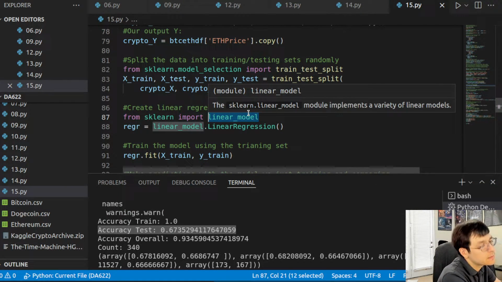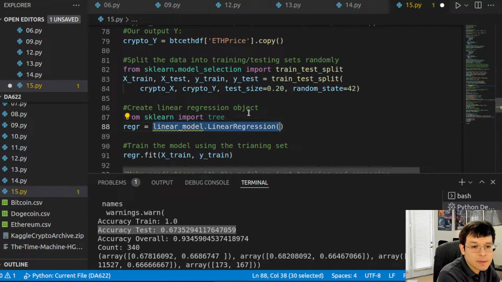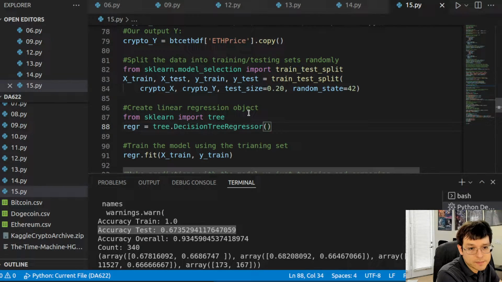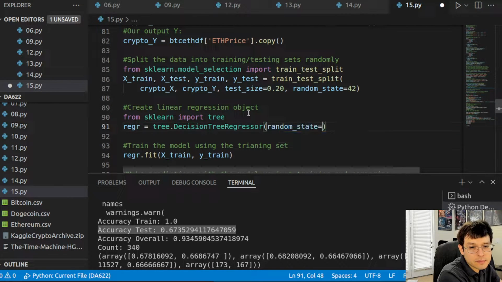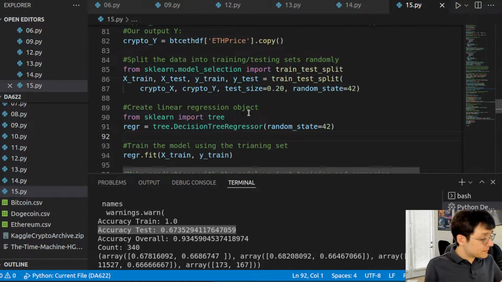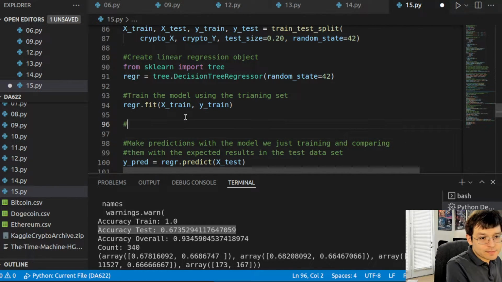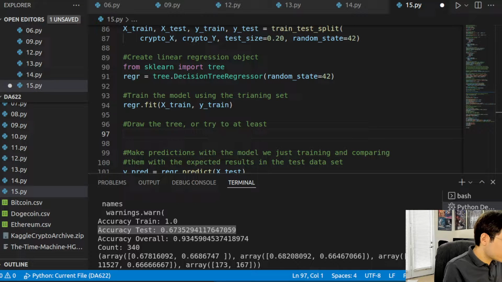So let's go ahead and just do that. So tree, DecisionTreeRegressor. Let's keep a random state, it's good practice to do so. And then let's run it. Or actually, wait, no, let's also attempt to draw the tree, or try to at least. As we saw, it doesn't quite always cooperate with us, the picture.